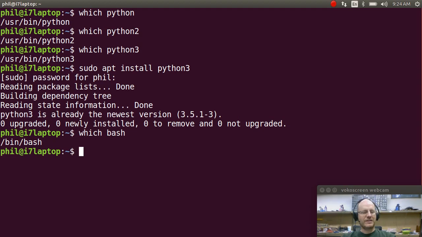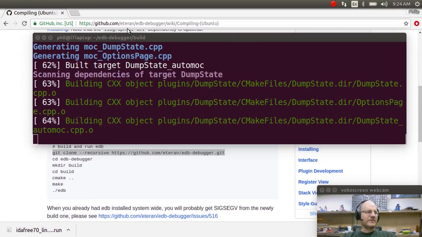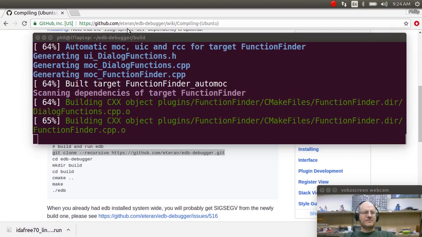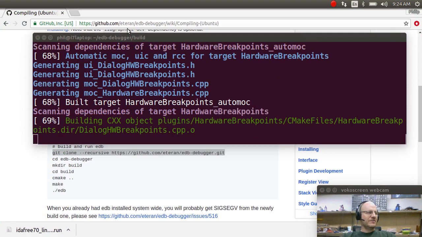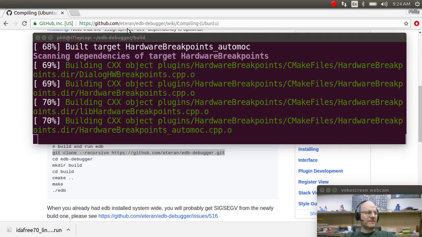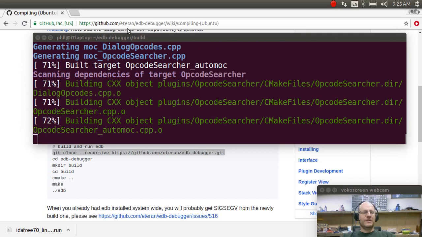So I'm going to go ahead and close that terminal and see how we're doing with our build of Evans Debugger. So we're about 2/3 of the way through it. Once that's done, I'll go ahead and run it real quick for you just to show you what it looks like.